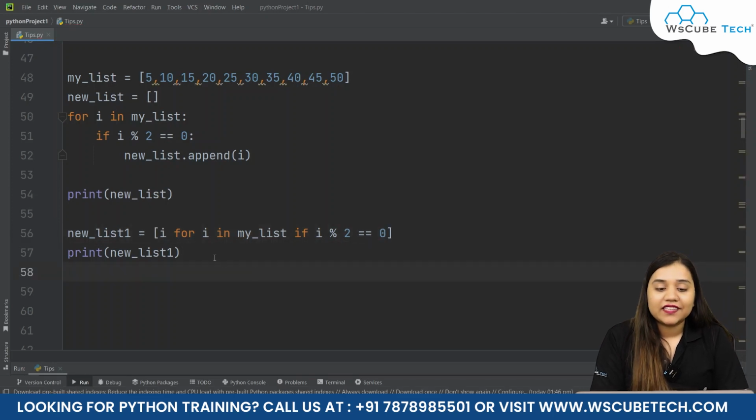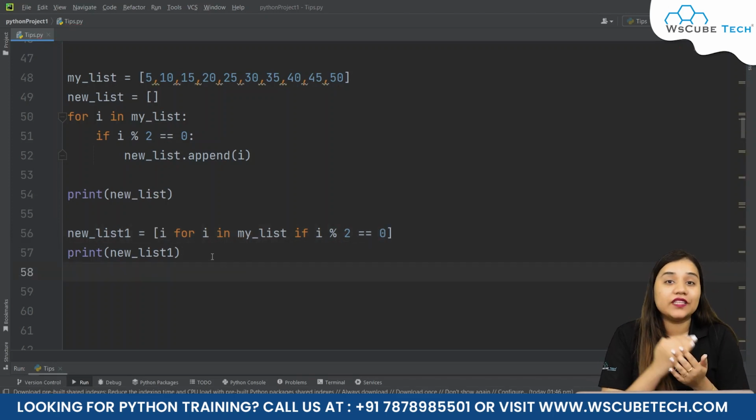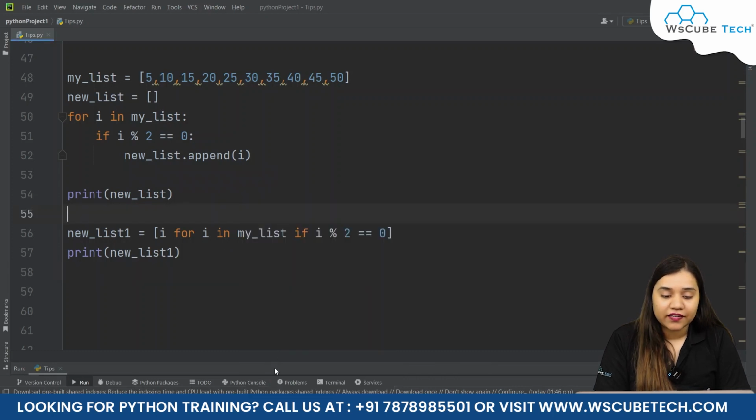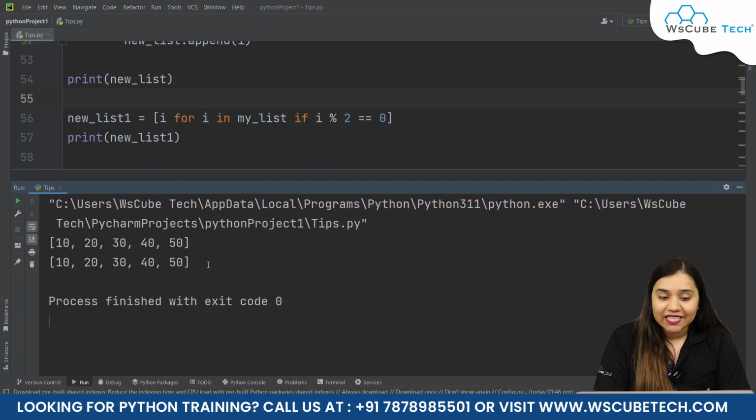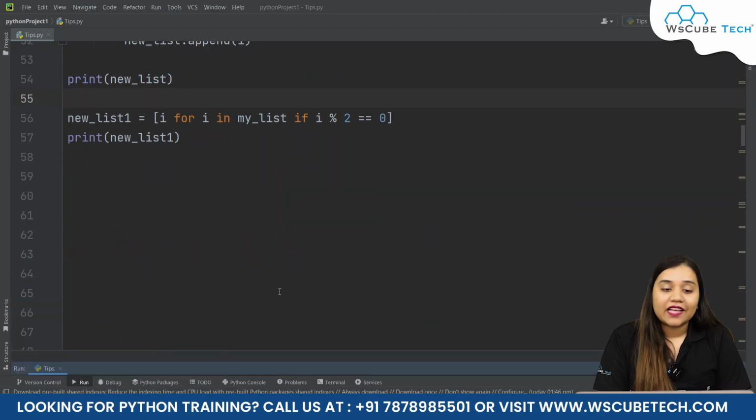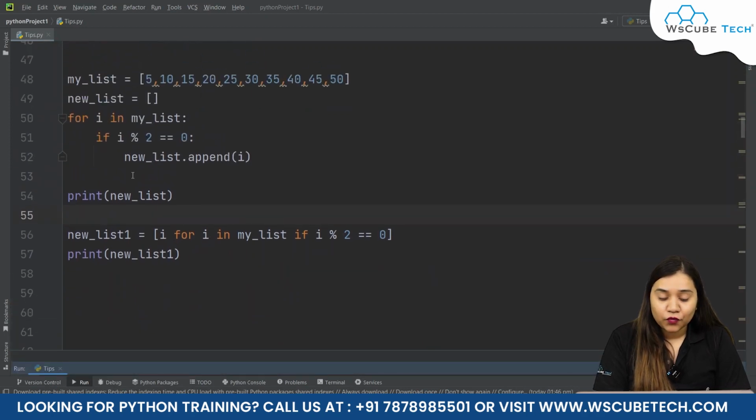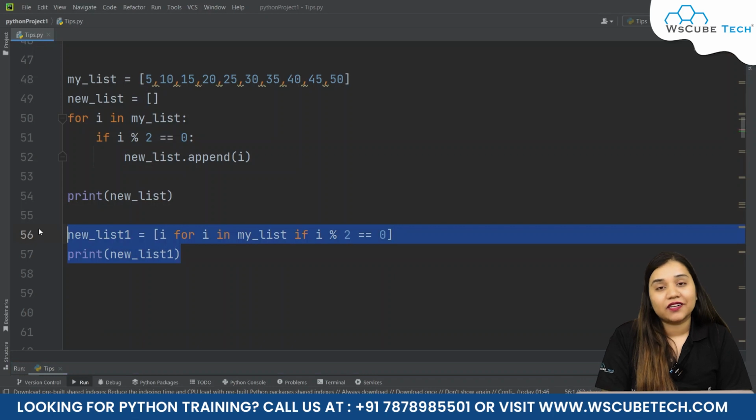So what we have done is that only append i to the new list 1 if when divided by 2 it gives the remainder 0. When any element from this list when divided by 2 gives the remainder 0, it gets appended. As soon as I run it, in both of them we will get the same output. But again, as you can see, it's taking 5 lines of code over here, while in this method it is taking only 2 lines of code. This is called the list comprehension method.